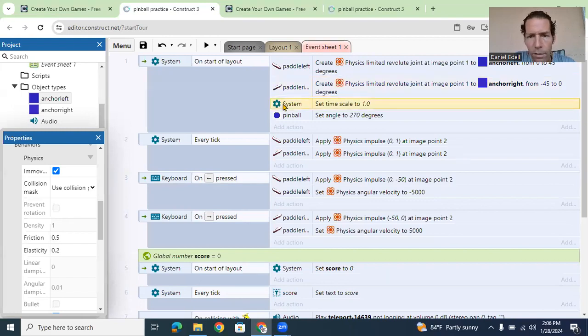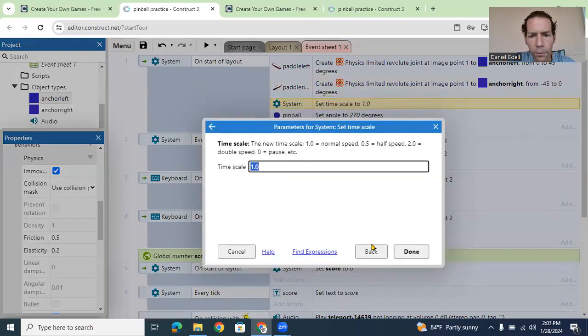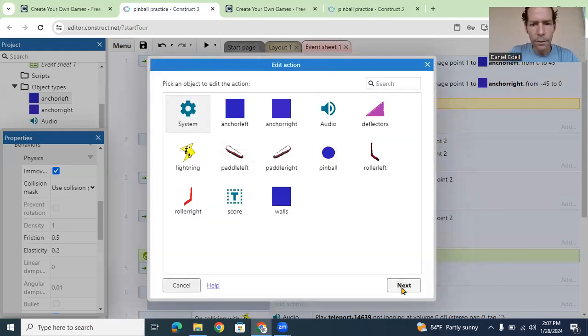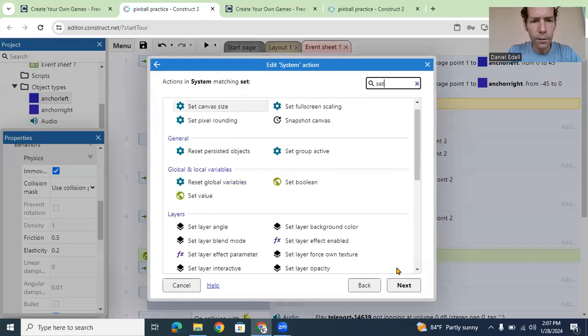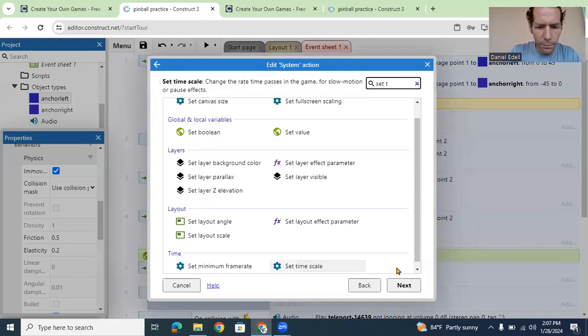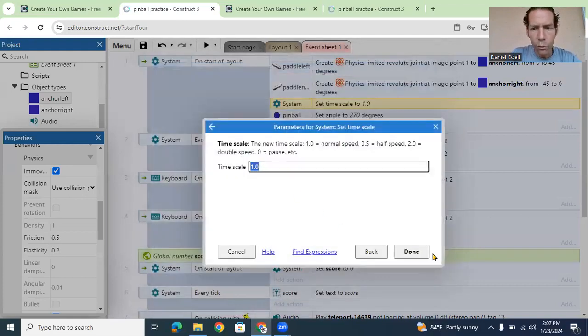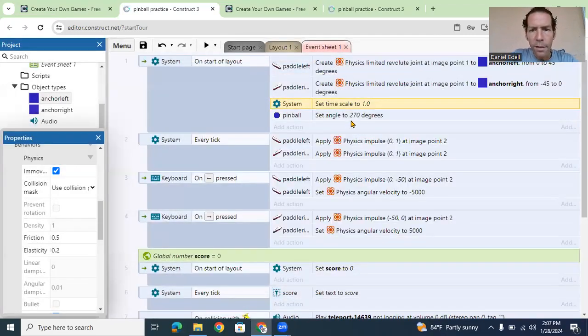All right, and then system, really easy. Set time scale to 1.0. You just gotta go to system right there. Set time. What if I put set time? Yep, set time scale. That's how you do that, to 1. Set angle to 270 degrees for the pinball. So press pause on the video if you need to. Try to get that in.